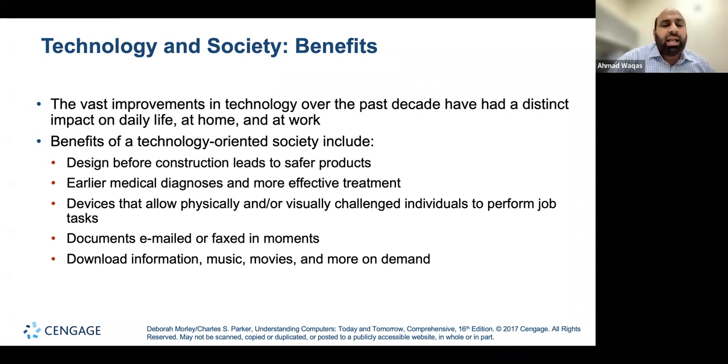So devices that allow physically or visually challenged individuals to perform job tasks. Technology enables differently abled people to work and compete in the challenging environment. Documents can be emailed or faxed in a moment. You can send documents to any corner of the world in just seconds through email or fax. You can download information and movies on demand whenever you want.